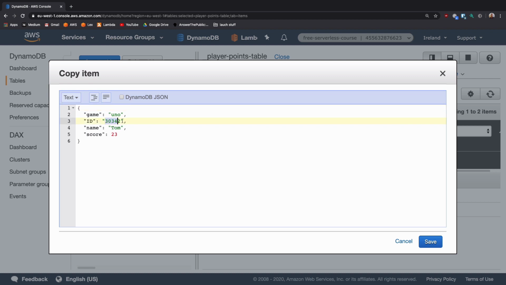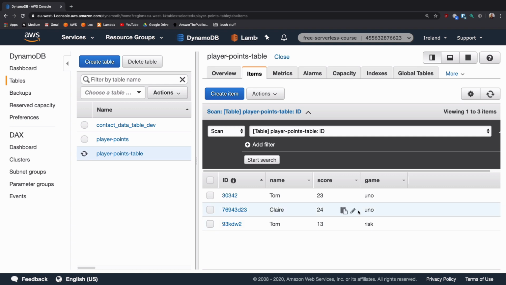First, we need to have a unique ID for all of our people. So I'm going to add in a new ID, and I'm going to change the game to risk. And I'm also going to change the score from 23 to, let's say, 13. And save that. This is a new game with a new score for the same player.